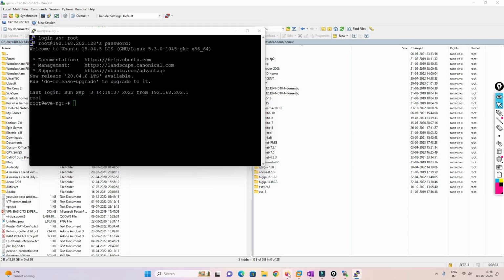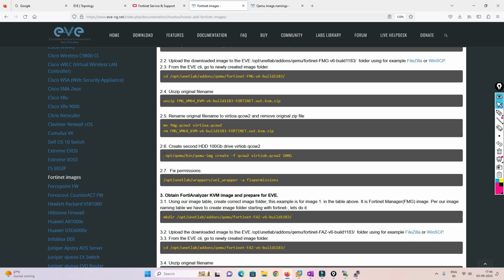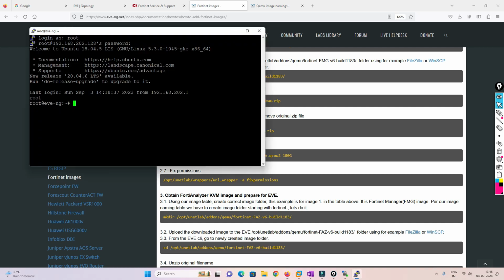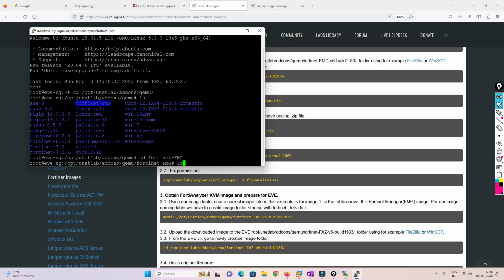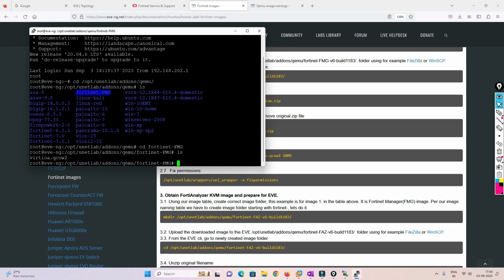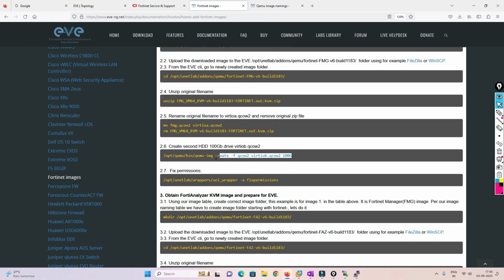Okay, now just copy this first. This one, not this one, I guess this one, till QMO. Copy this, paste here. Okay, ls. Now you have got all the folders. Now type cd and then go to FortiGate image, ls. You have got the file. Now just copy this and paste it over there, that's all.